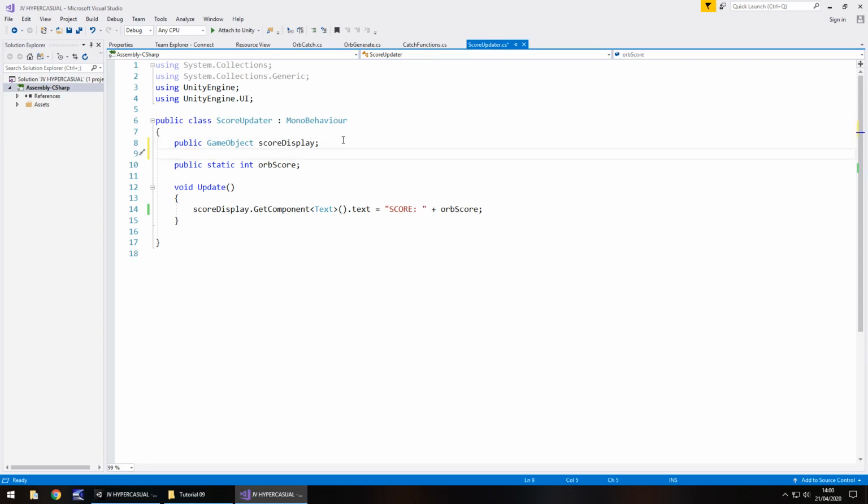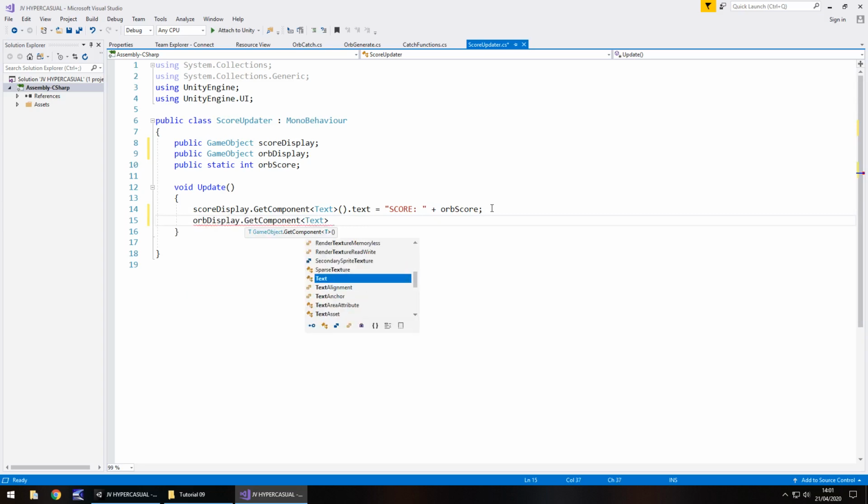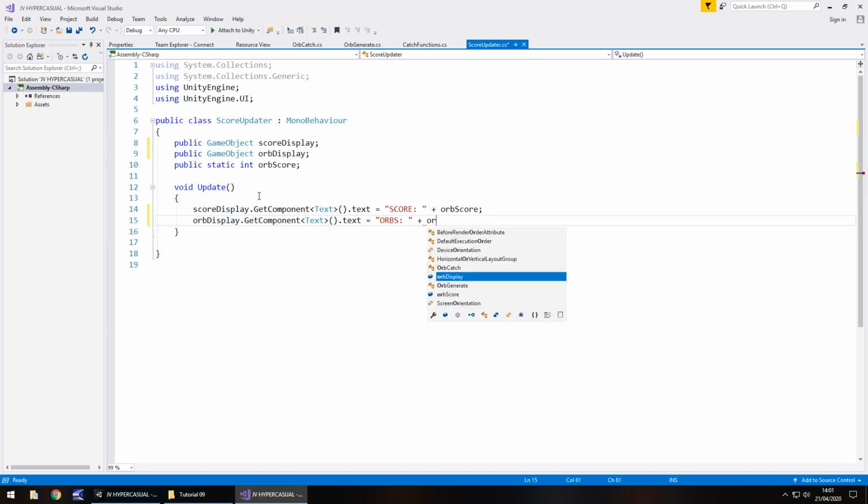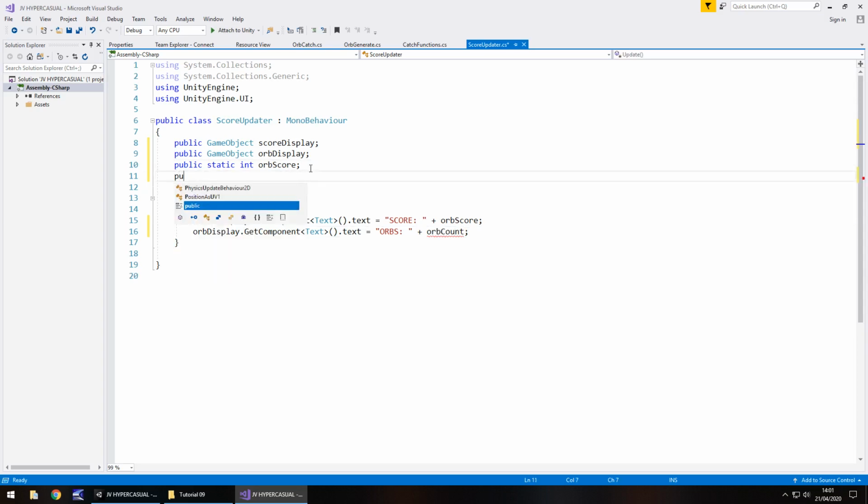And let's add in another variable for the orb display. So public GameObject orbDisplay semicolon. And we can use pretty much the exact same line here, just with a few different things changed. So orbDisplay.GetComponent<Text>().text = "Orbs" in quotes, and then plus. And now we need to create another one, and we're going to have this as orbCount semicolon, and that will be underlined red until we add in the variable for it. So public static int orbCount semicolon and save.